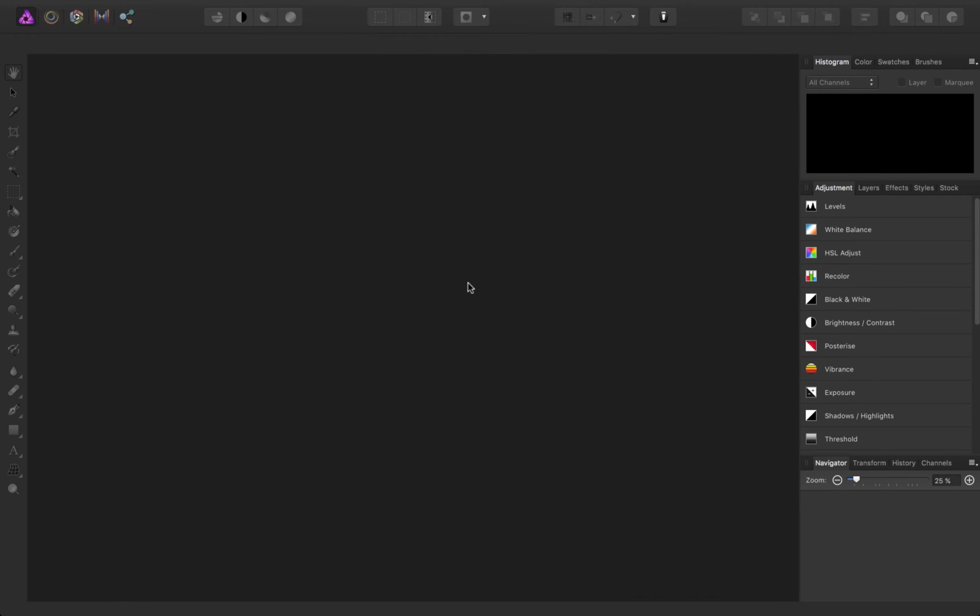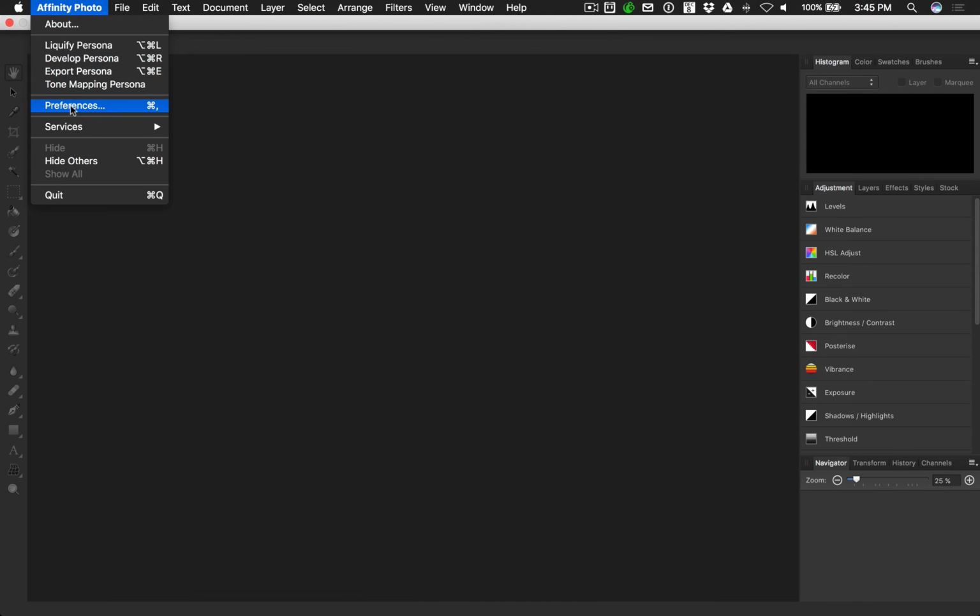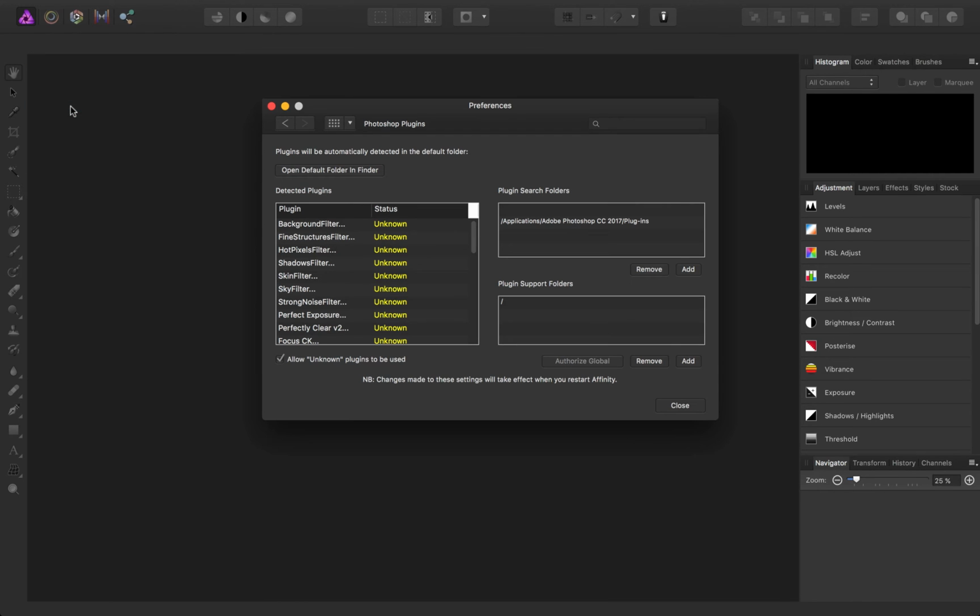And every time Photoshop is updated, the plugins for Photoshop go into a new folder because Photoshop is in a new folder. So I want to show you how you can add your Photoshop plugins, and not all of them, but how you can add your Photoshop plugins to Affinity Photo. So you go to Affinity Photo and Preferences on Mac. I'm not sure where it is on PC, but you can find it.